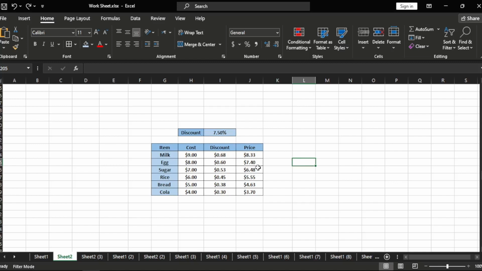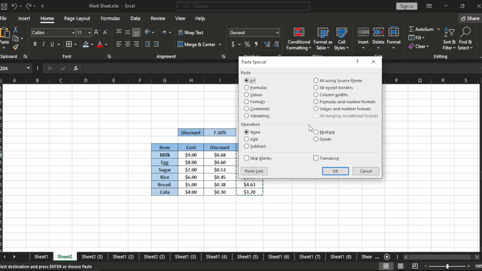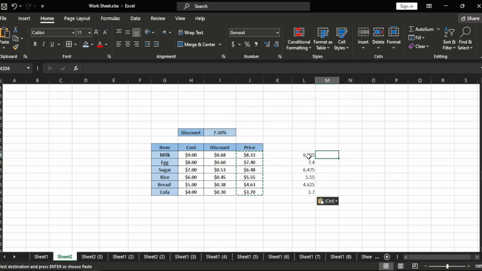Now we have the price. And the price had formula. We want just to copy the number, not the formula. Copy, then right-click, paste special, and we're going to choose values, just values. Press OK. Now you get the numbers, not the formula.